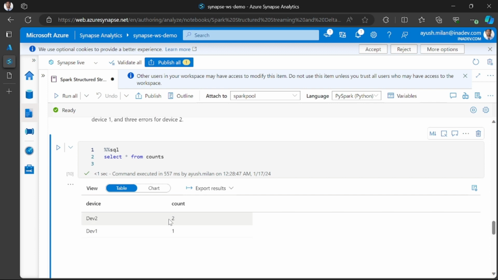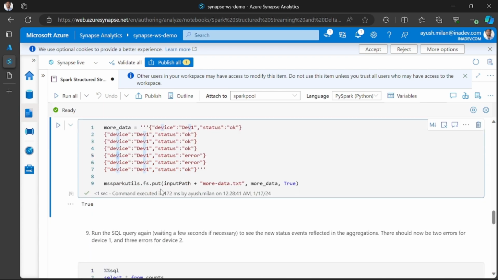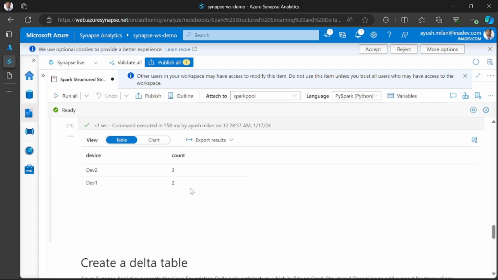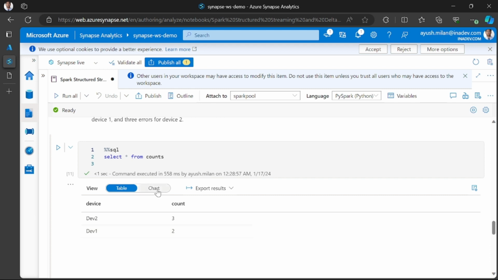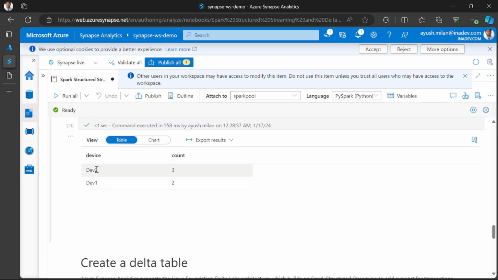If you are not able to see the increase, just rerun it, because this is streaming data. It will process the earlier data first and then come to this one, so it updates with a little delay. According to the streaming data, all these things happen. Right now we see that dev2 has increased by 1 and dev1 has increased by 1. So these are the errors in these devices.